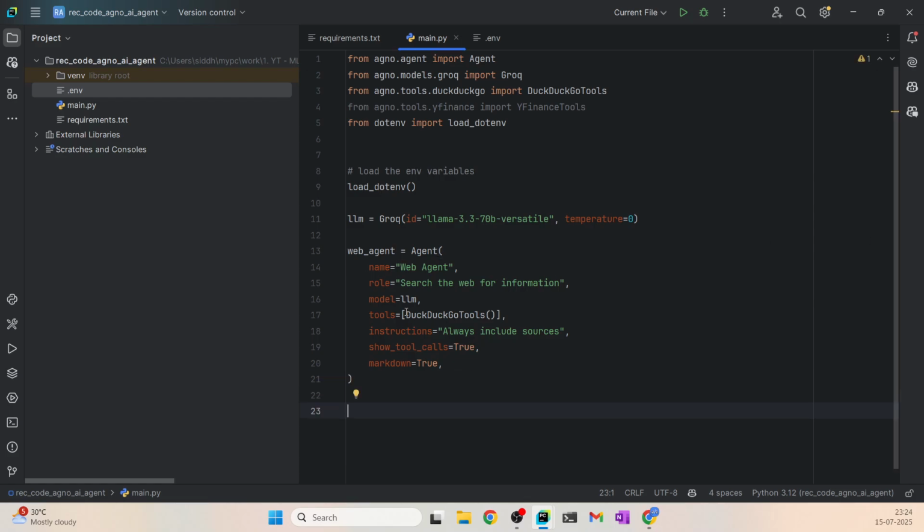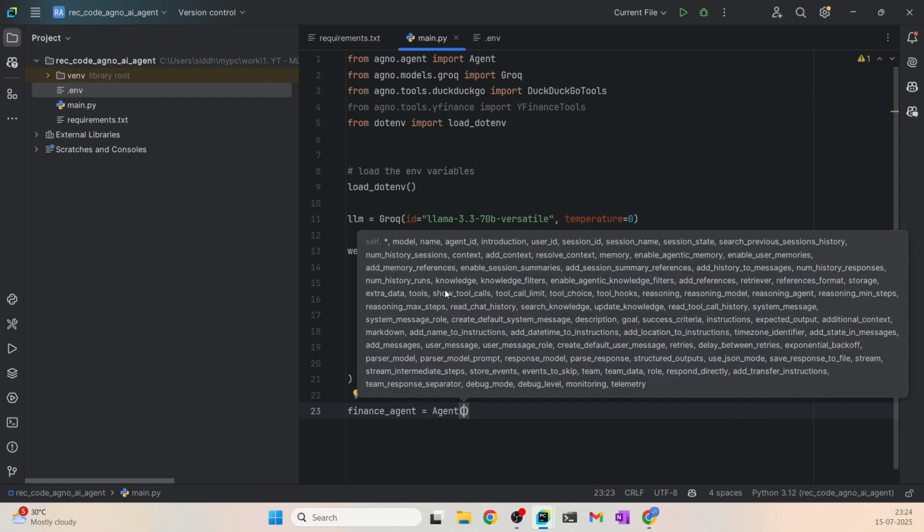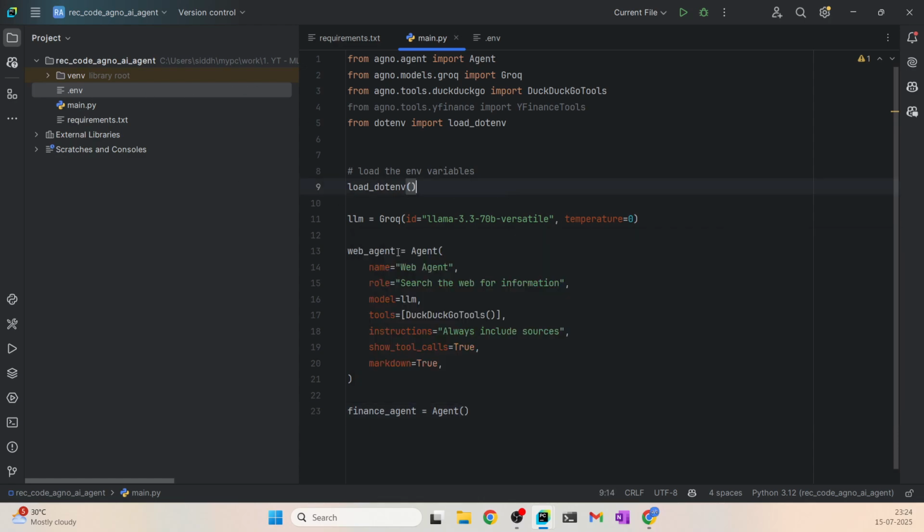And the next agent that I'm going to build is a finance agent that's going to use the Y finance library in order to receive the stock related data. So web agent can be used to search for news or things like that, but Y finance specifically for stock related information. So I'll call this finance agent is equal to agent, and then it's basically the same thing. So maybe I can just copy this and rename the variables and the roles and everything.